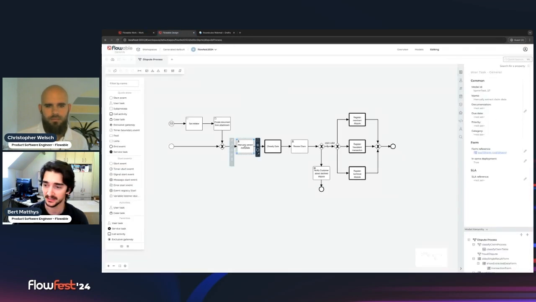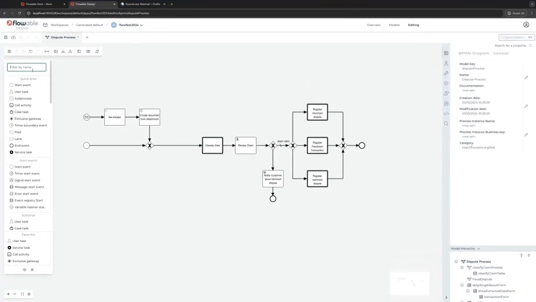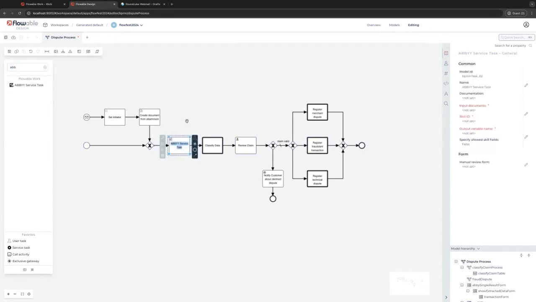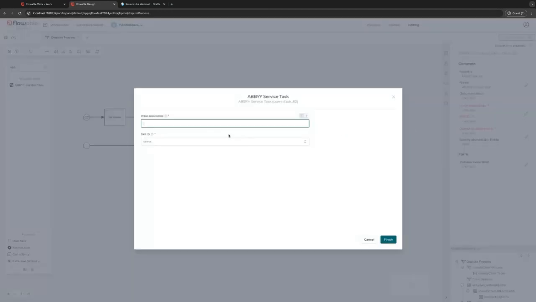where we will replace this with our Abbyy service task. So let's delete this task, select our Abbyy service task and put it into our process. In our Abbyy service task, we have two sections right now to configure, the input section and the output section. So here's the input section.